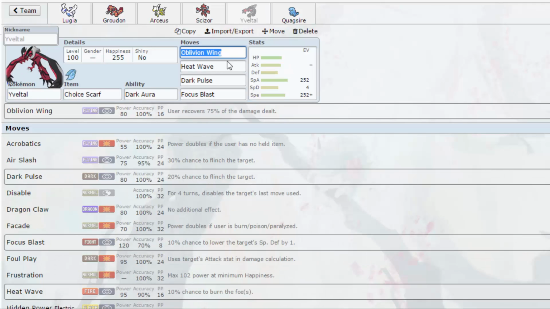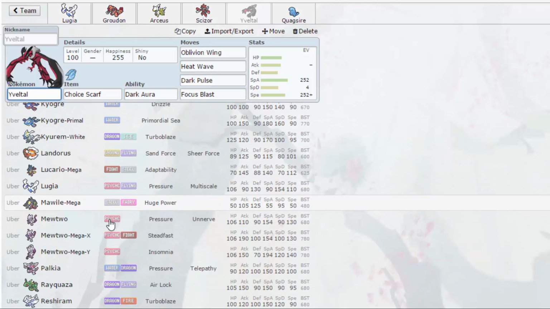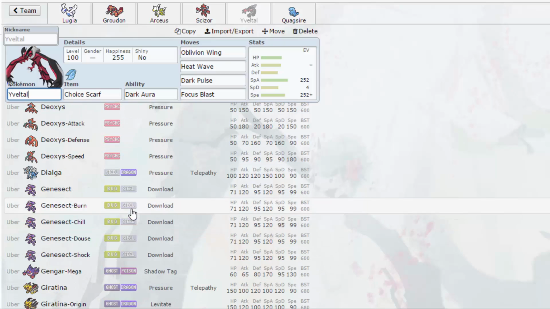Right, on the next Pokemon, Yveltal. Oblivion Wing, basically a better version of Giga Drain and it's Flying type. Heat Wave deals with Steel types, and Heat Wave also deals with Grass types as well. But Oblivion Wing deals with them, so Heat Wave's handy. We've got Dark Pulse for more STAB plus the amount of Psychic types in Ubers is crazy, along with Giratina.